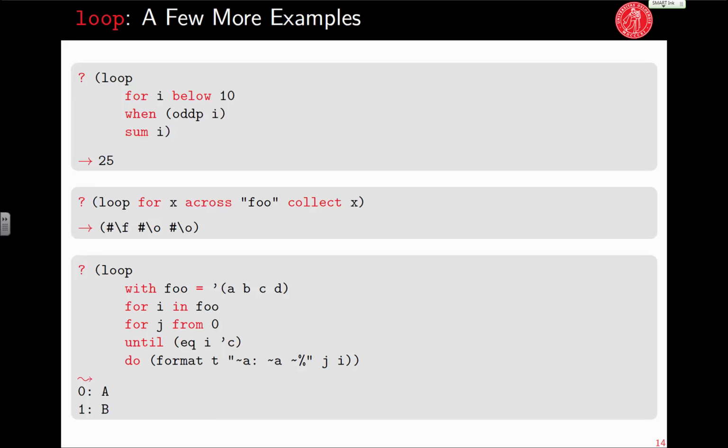Yes, you had a question? So no. In loop I have when, unless, and if and else, but not cont. I could of course do cont, but cont is not a loop keyword. Cont is not part of the loop mini language.